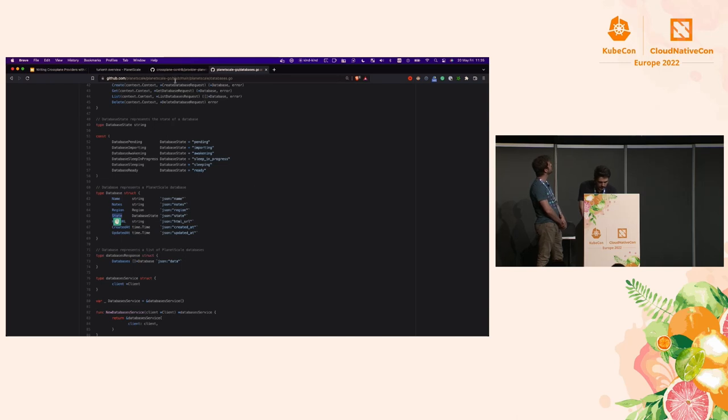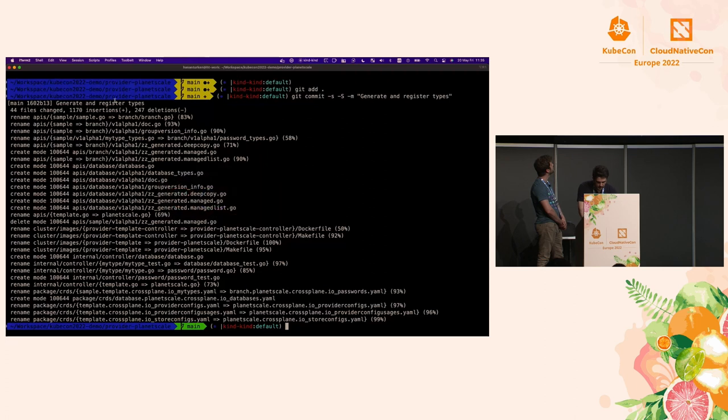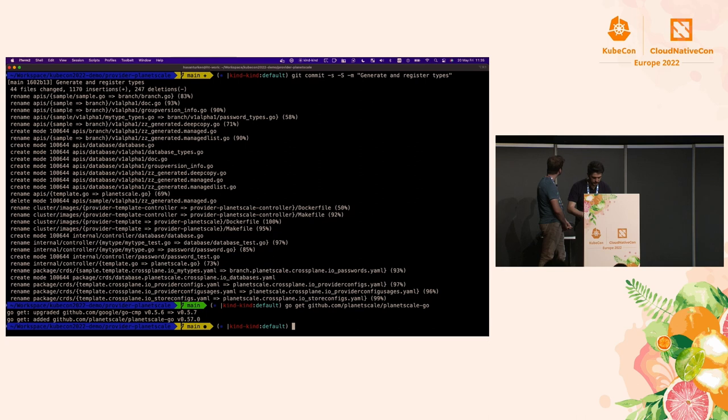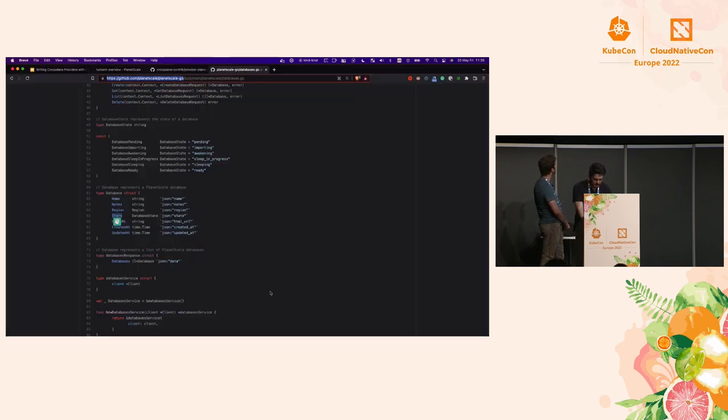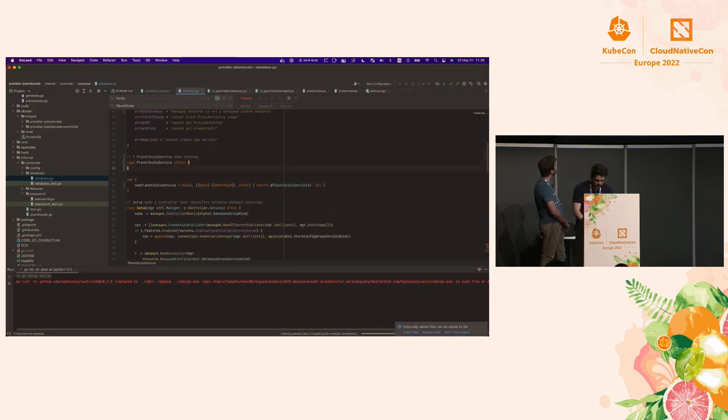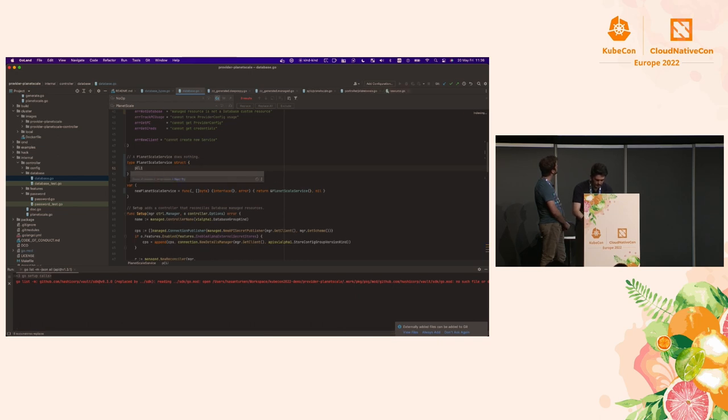Before that, let me just go and get the Planet Scale Go client, so that GoLand could help me with autocomplete. So I got the Planet Scale Go client. So now, in this Planet Scale service, we will have a PCLI. And this PCLI should be of type planetscale.Client. And we will need to initialize this client somehow with creds, and return it.